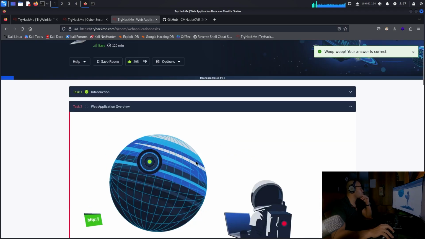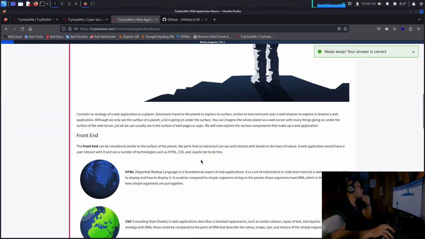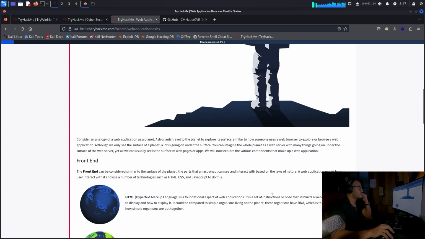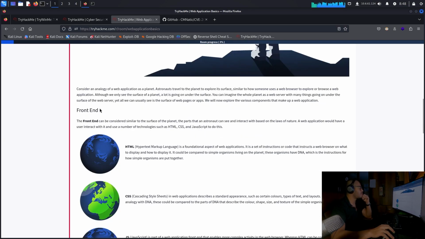Okay, web application overview. Consider an analogy of a web application as a planet. Astronauts travel to the planet to explore its surface, similar to how someone uses a web browser to explore or browse a web application. Although we only see the surface of a planet, a lot is going on under the surface. You can imagine the whole planet is a web server with many things going on under the surface, yet all we can usually see is the surface of web pages or apps. We'll now explore the various components that make up a web application.